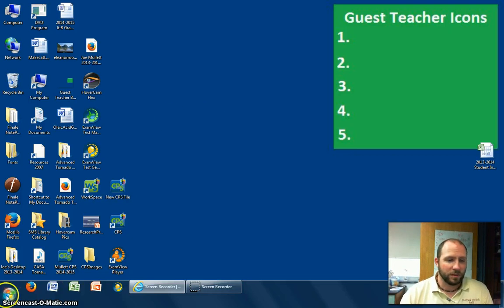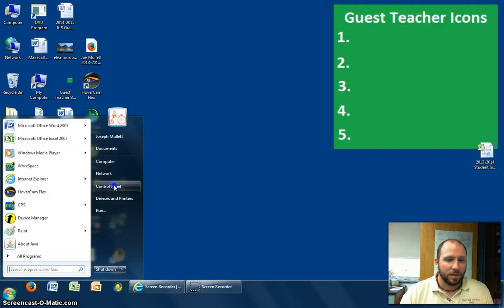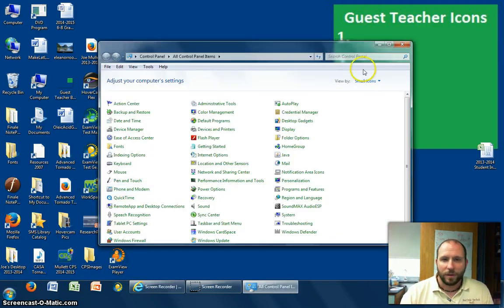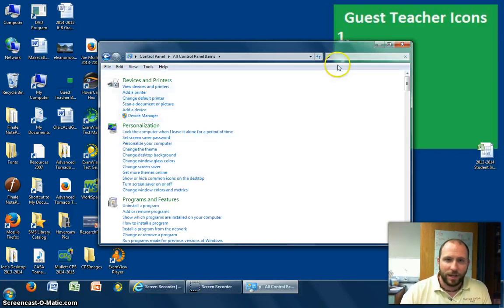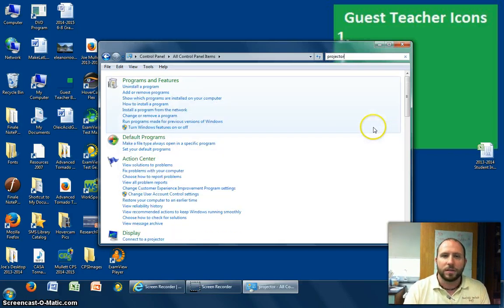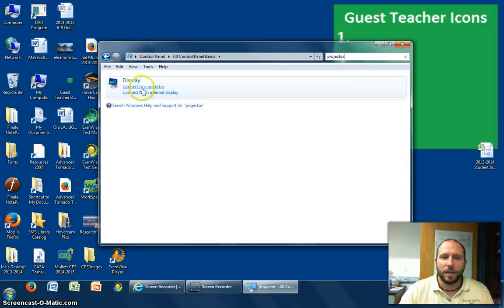The first way just simply requires you to click on the start button, then the control panel. I know it's a bunch of listing of items here. You want to just click where it says search control panel. And you may find that you actually have to re-click on the box here to get the word projector typed in. Once you do that, you've got connect to a projector, just a quick little click on it.